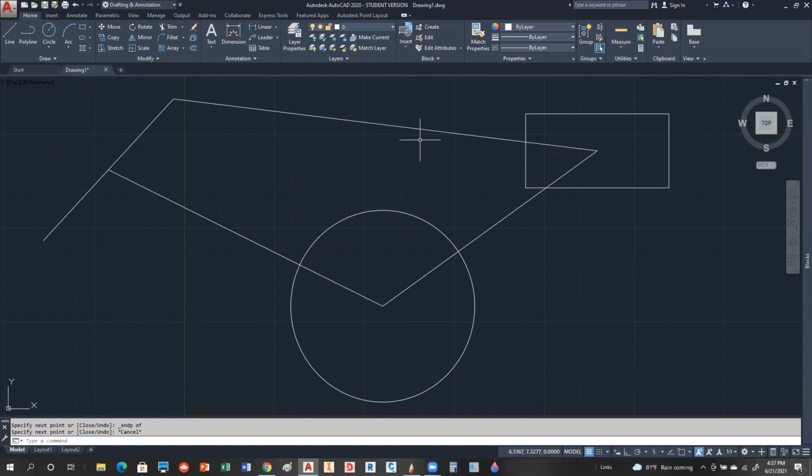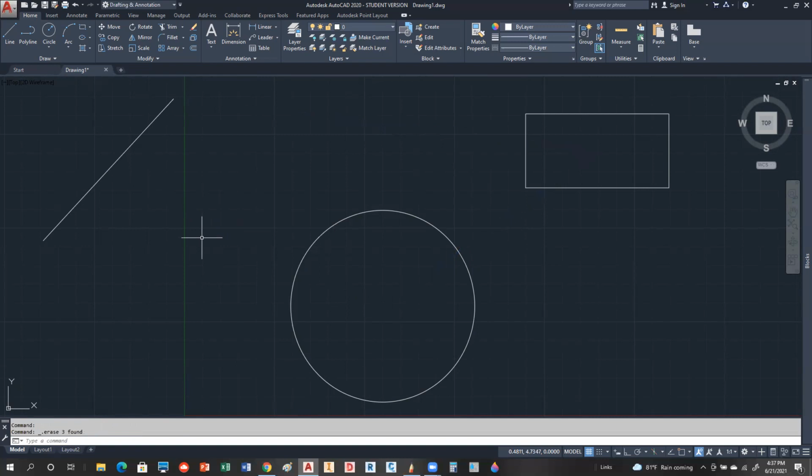Okay, I'm going to erase exactly what we just did, and I want to show you the difference if you're using running O snaps. So we're going to go to the O snap settings, and we're going to select midpoint, center, and geometric center. So you're going to have midpoint, center, geometric center, and then you're going to turn this button on, so make sure that that's blue.